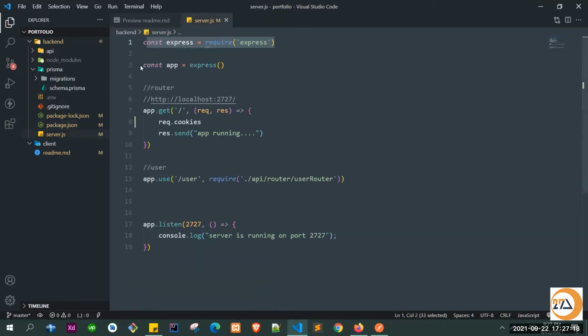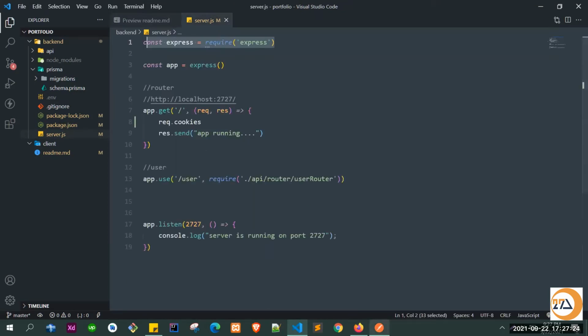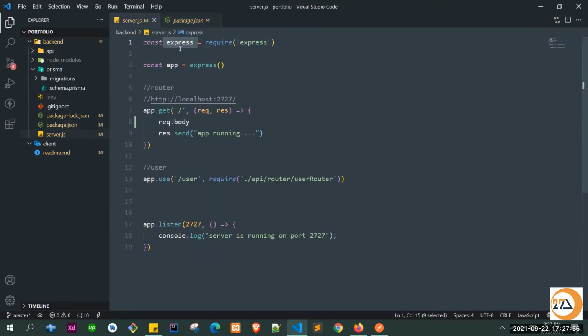So the first thing we will do is set up something. Let's say some user is sending their email and password, or maybe the username. We want to accept that from the request object, from request.body. As you can see, cookie parser helps us extract the cookies, and we need another thing called body parser, which is built into Express, so that we can extract information from request.body.